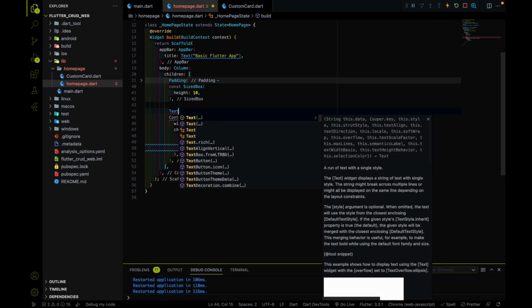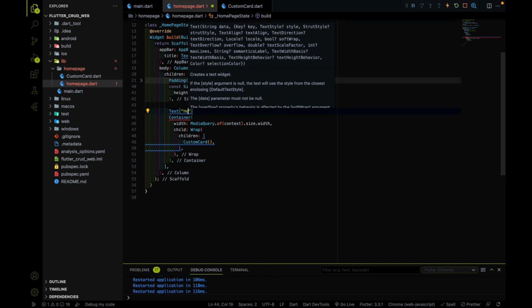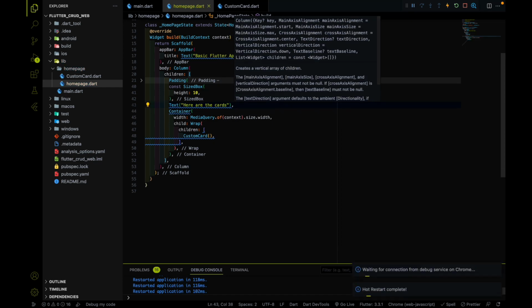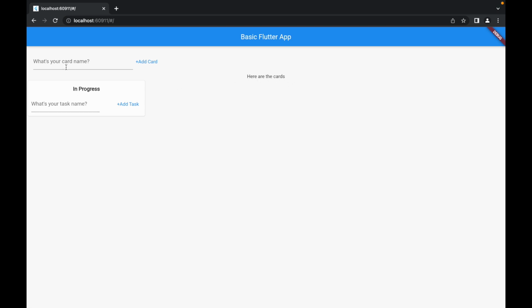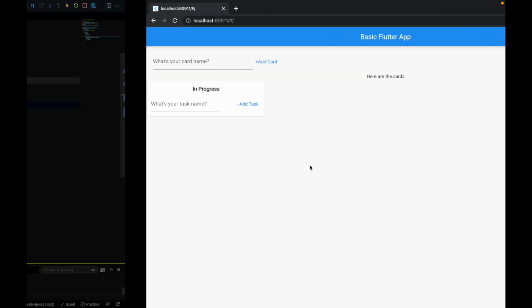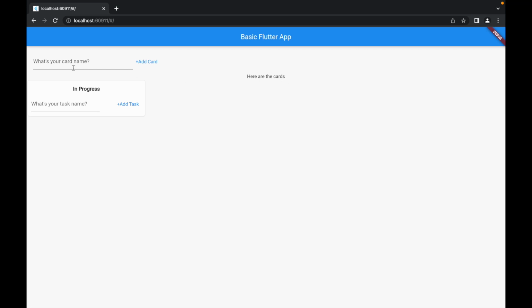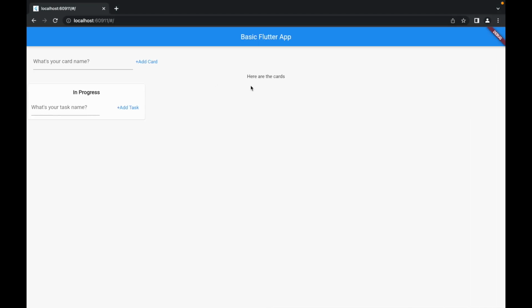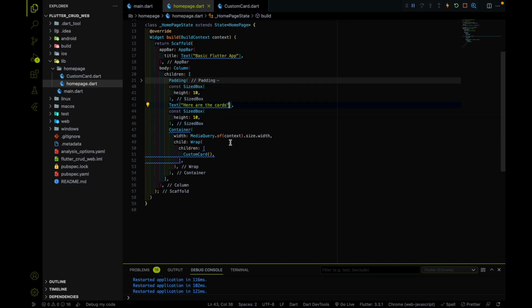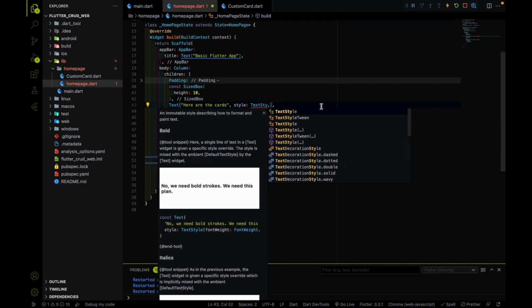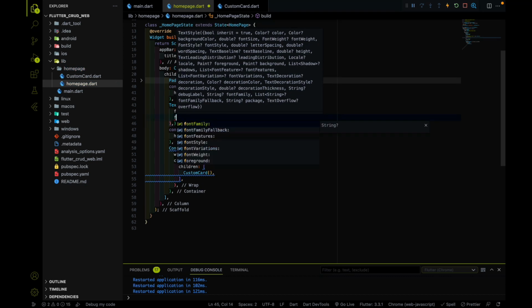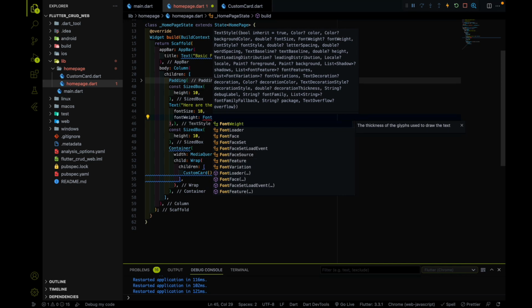So before that I will going to use a text. Here are the cards. Okay, so here are the cards I wanted to show. From here all the cards you can see, and this is another title I wanted to show here. I will add a padding after this card. Okay, and let's provide some styling to this text. Style, text style. I wanted to show this thing in a bigger size, so I will use font size as 18, font weight, font weight dot bold.